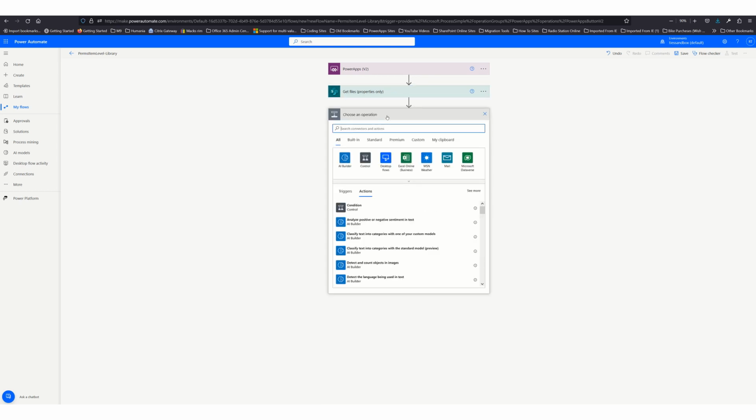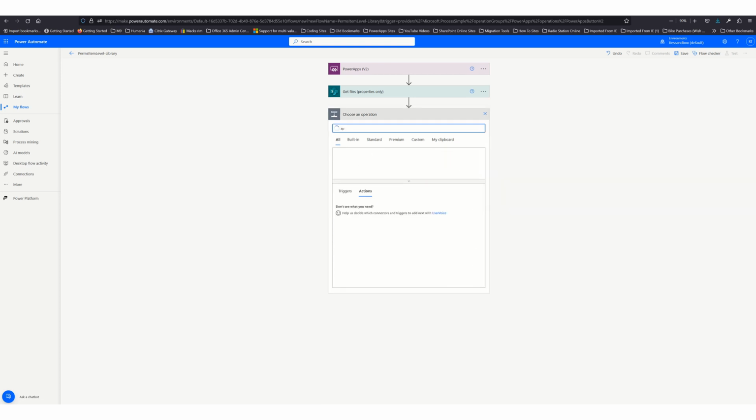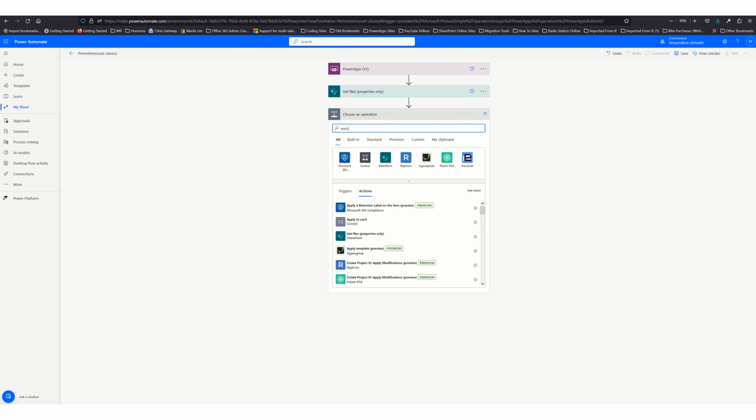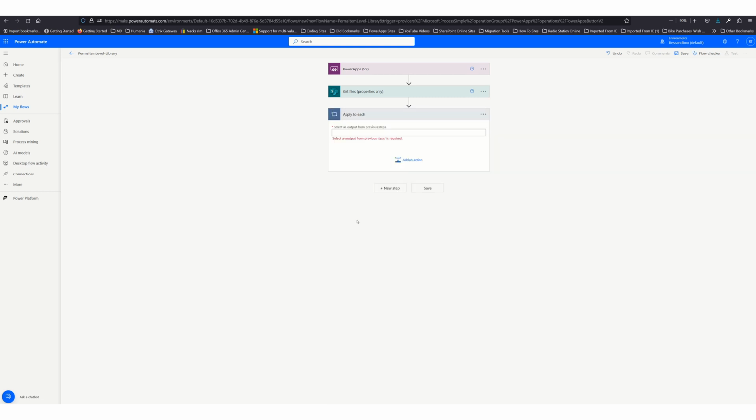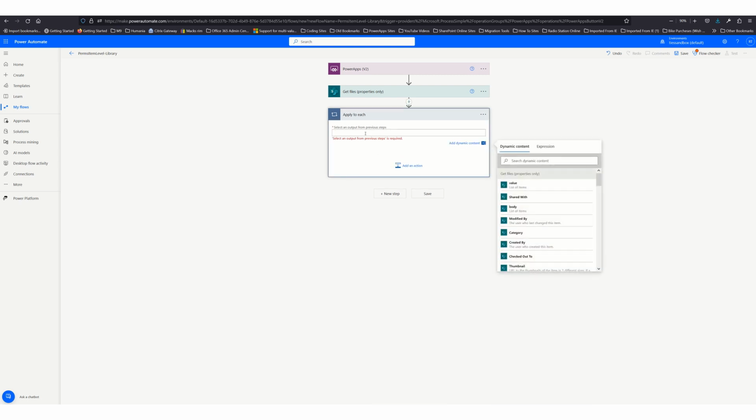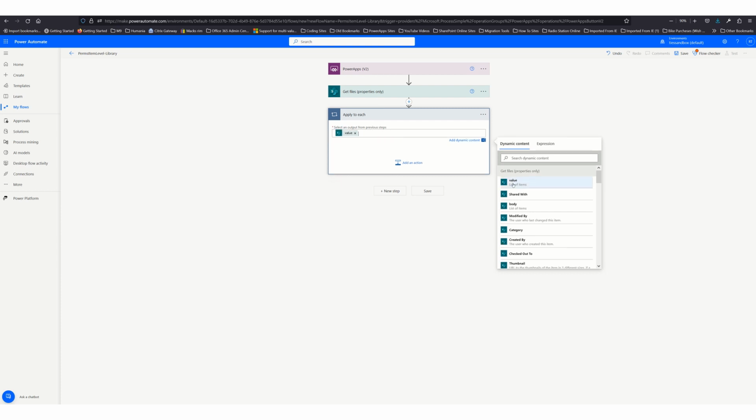Next one is, now we're going to do our looping action, which is apply to each. So we'll just type in apply, and you'll see apply to each control. Because this pulls in a table, we have to loop through each one individually. And each step's going to be done, and then you're going to use the output of this step in here. So you're going to use value.